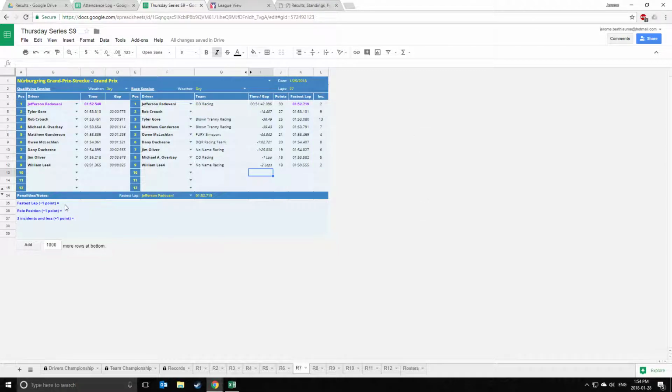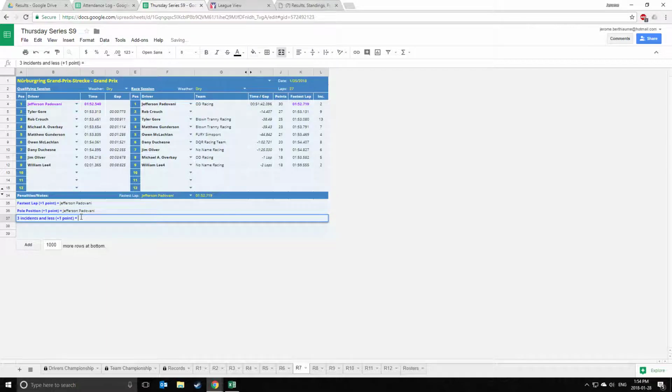Now that it's done, I need to fill up the bottom section, all the bonus points: the fastest lap, pole position, everything. It is specific to iRacing. Other championships do not have this. So fastest lap time, it's Jefferson Padovani. Pole position, same guy. And now 3 incidents and less. So which driver got 3 incidents and less? We have Jefferson, and William Lee, 4.